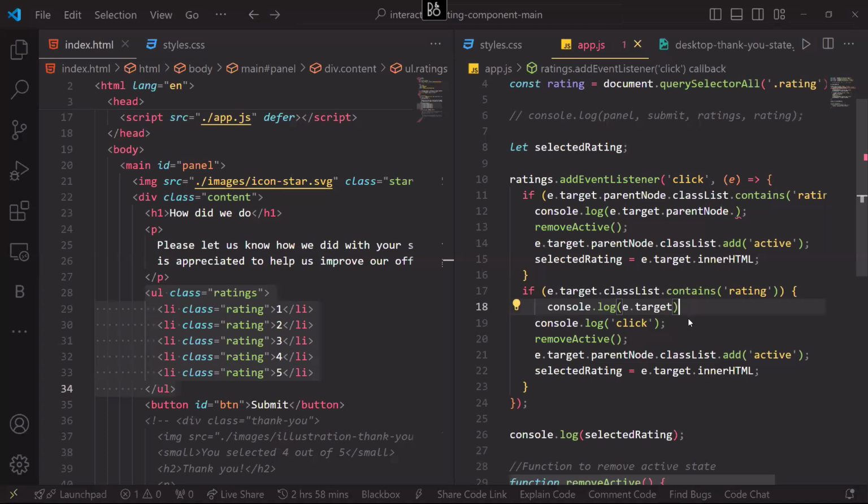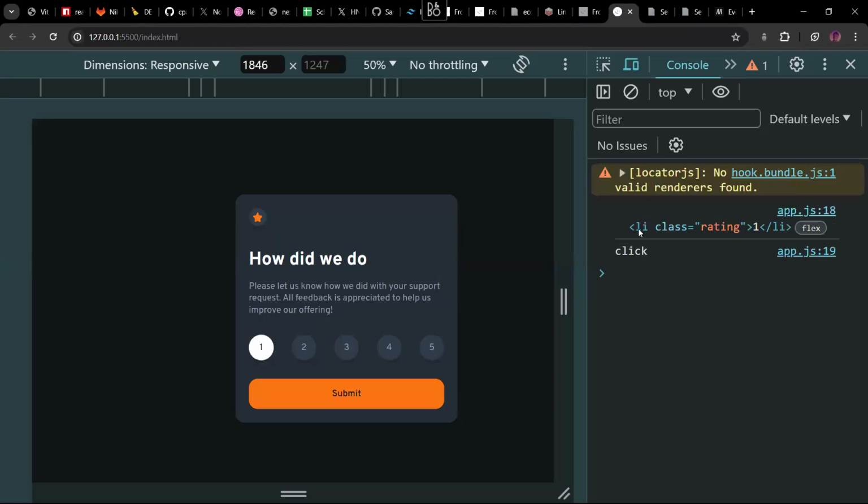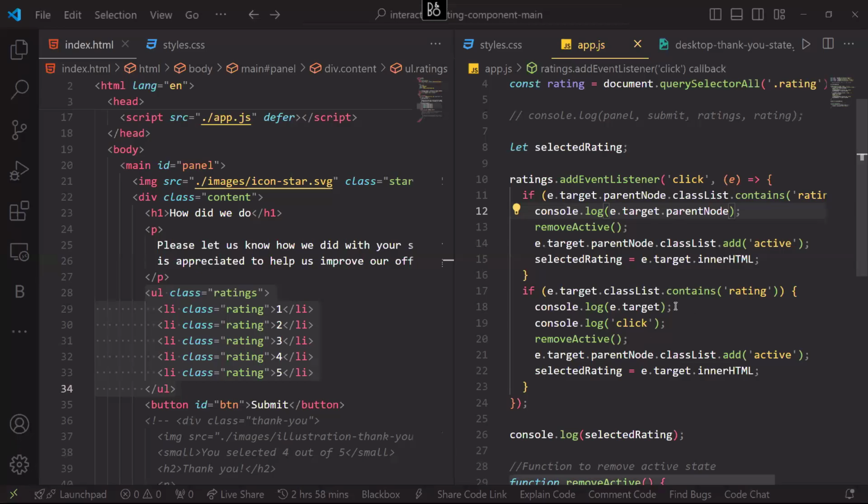There's an error here. Let's go back to our console, clear, and try and click. If I click now, I have what I clicked. If I click on 2, I have the particular node I clicked. If I click on 3, I have that item I clicked. This is coming from line 18, which is this particular line.